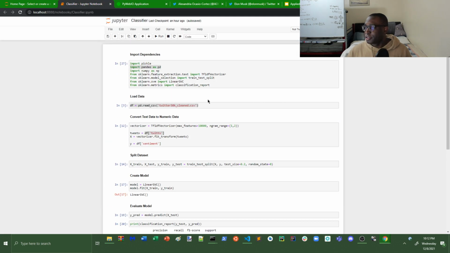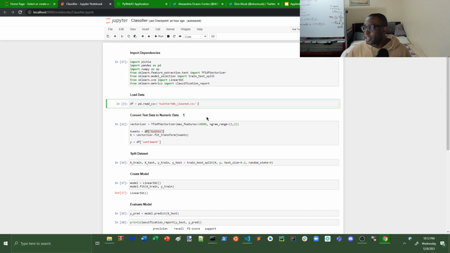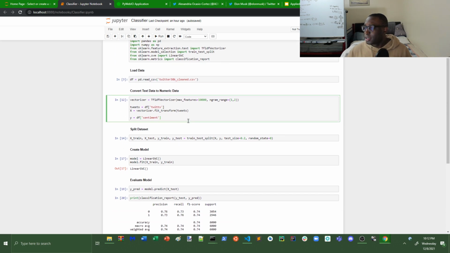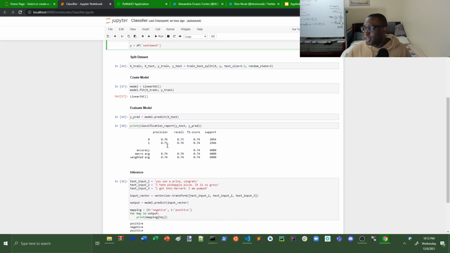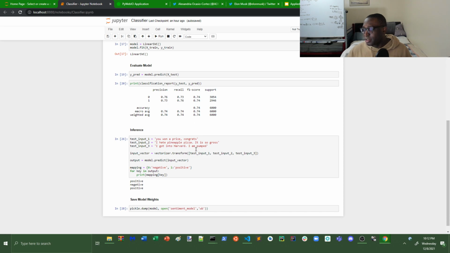This is just kind of the code to build the actual classification model: loading the data, vectorizing it, splitting it, fitting the model, evaluating the model, and then doing inference. "You won a prize, congratulations," that's positive. "I hate pineapple pizza, it's so gross," that's negative. "I got into Harvard, I'm so fun," that's positive. And then saving the model weights.